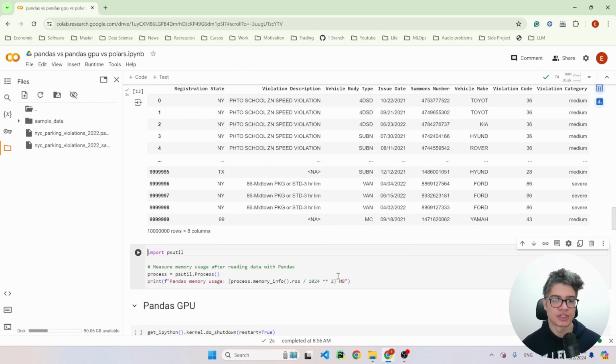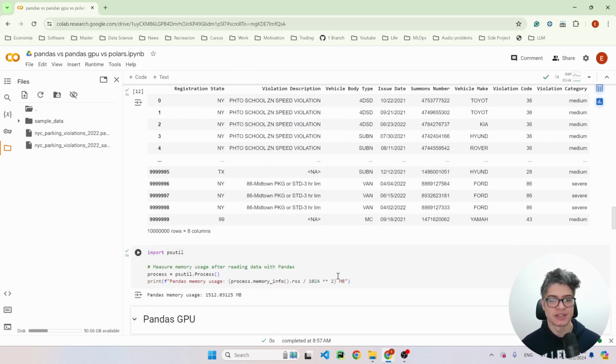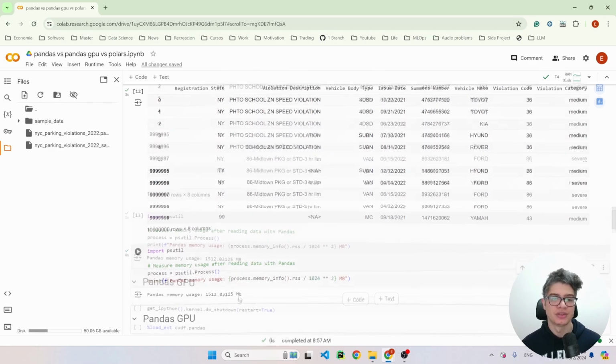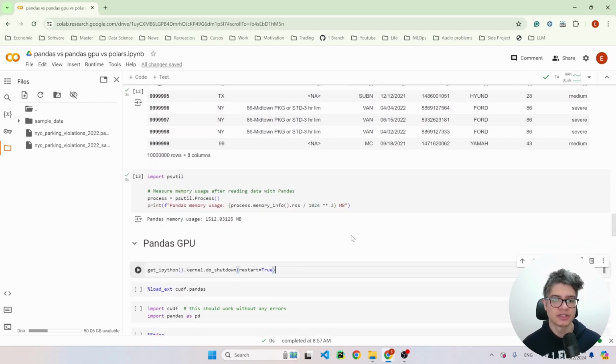And now let's see how much memory it took to do all these processes using pandas. Here we can see that it took 1512 megabytes memory, which is okay. And now let's proceed to see the results using pandas GPU. So first, let's clean our environment. Let's shut it down.